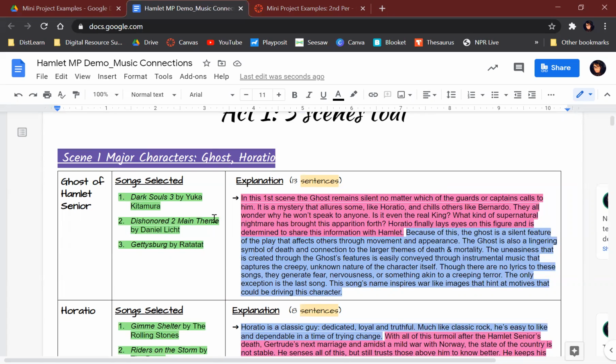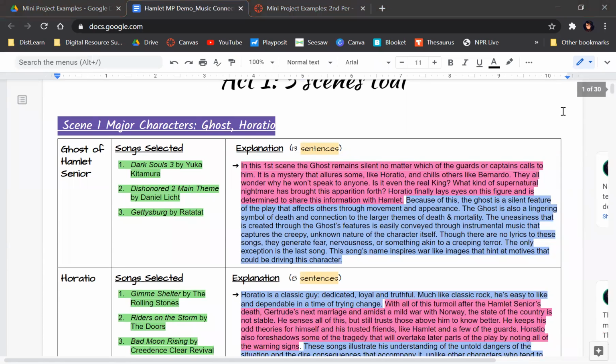And you also may notice a bit of a theme with my music choices. I used to work in entertainment. I've been to a lot of concerts. So for my Ghost of Hamlet Sr., unless he speaks in that act, he has nothing but instrumental music. But notice I am still able to come up with 13 sentences.